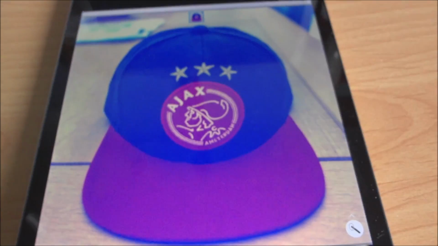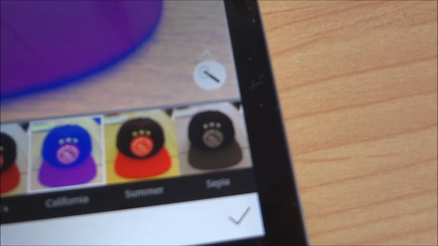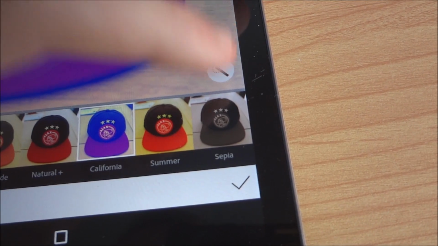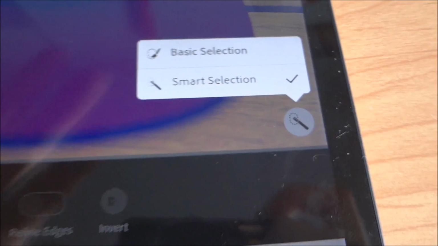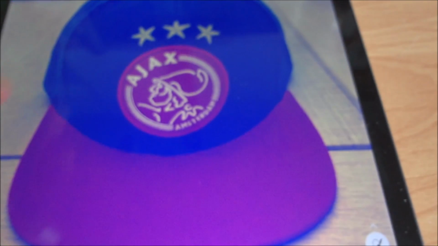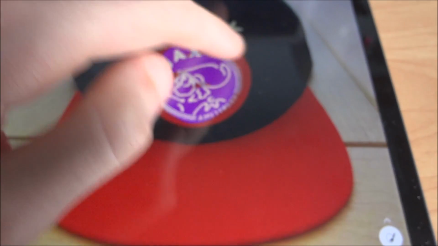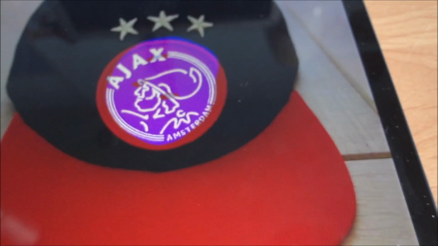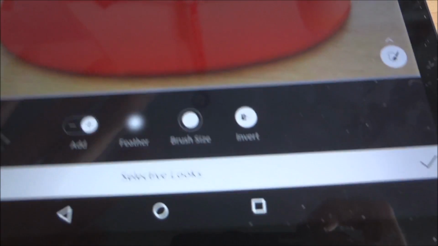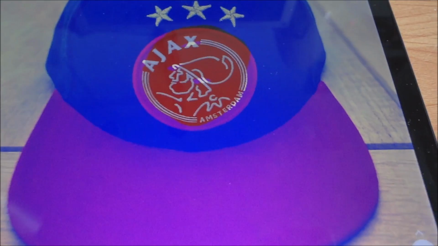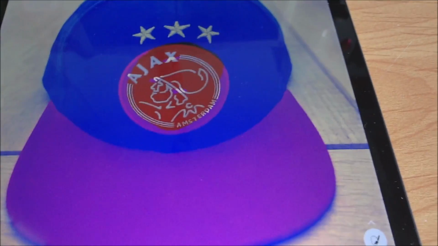What is interesting is that you can also do selective edits by pressing that magic wand or whatever it is. And you can use basic selection or smart selection. Now if I choose basic selection, I can just select whatever and it just follows whatever my finger is selecting. And it applies the filter on that part of the photo, but I can also invert that so that the filter is applied on the rest of the photo except for that little part that I selected.